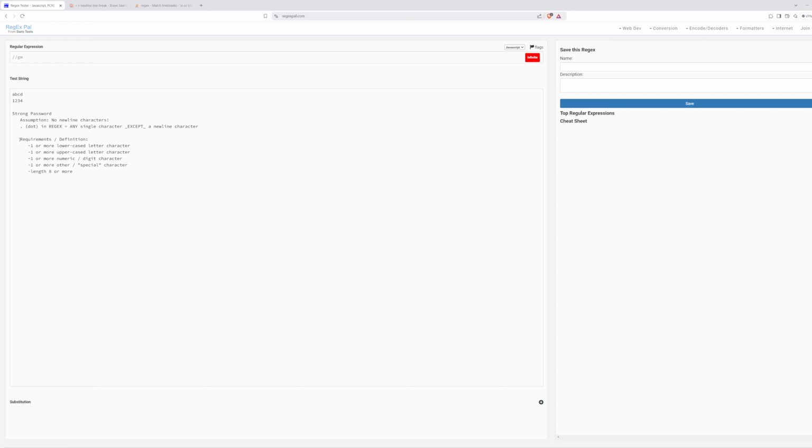So let's look at an example of requirements or definition for a strong password. You might say that you're requiring one or more lowercase letter characters, one or more uppercase letter characters, one or more numeric or digit characters. And then you might also require other characters, special characters, which will mean anything that is not in one of these three character classes, keeping in mind that it must also not be a new line character in this case. And then you might also enforce that the length should be 8 or more.